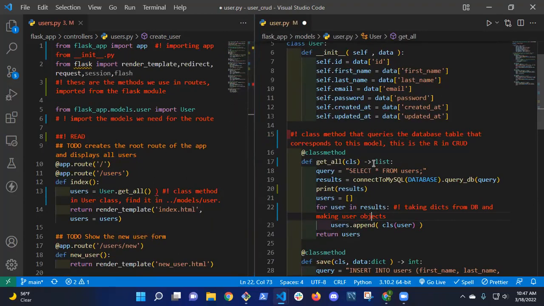Okay, so we know we can put this annotation here. That way we have a reference as to what it's going to return. Any questions so far? I have a question.